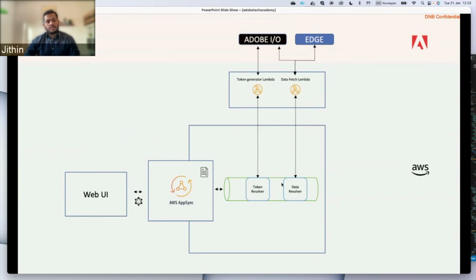But again, the second resolver will receive the output of the first resolver, which is basically the access token. And then again, it will invoke a Lambda function, which is basically doing all the orchestration to Adobe Edge and Adobe I/O to fetch the data that we need for the web app, and then pass it in as a final response to the web user interface.